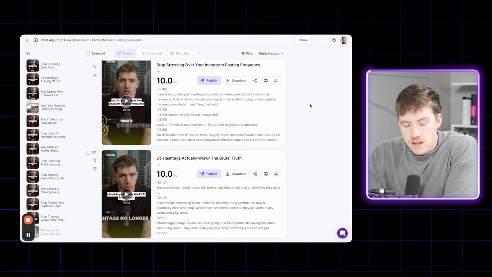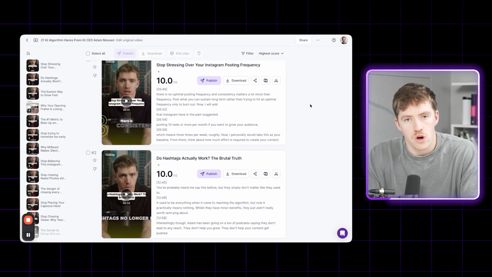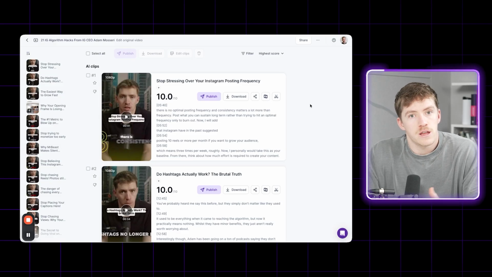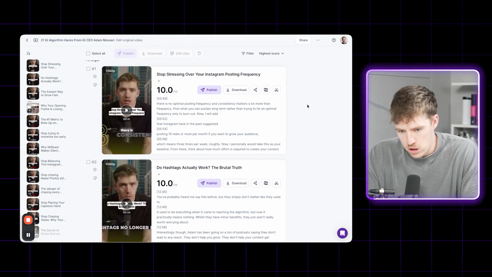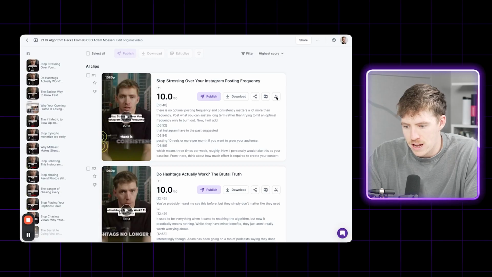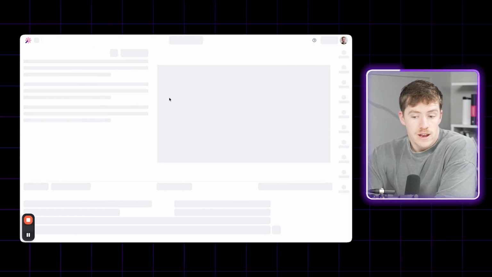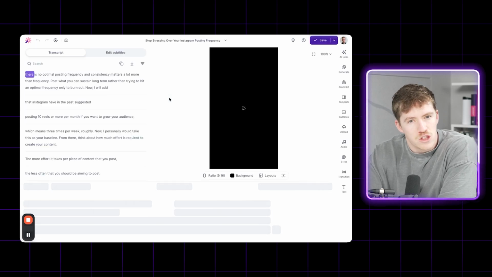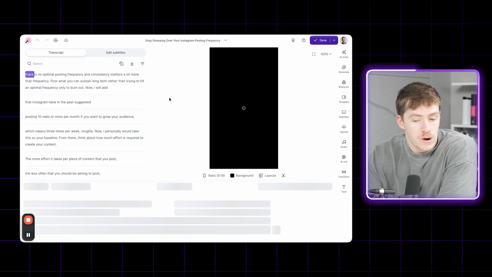Now, AI is great, and this tool does a great job of it, but we also want to make sure we check it and ensure that it's going to be the best possible clip. So I'm just going to quickly take a look at this one inside of the editor and show you guys what I'm looking at when I'm trying to make adjustments.